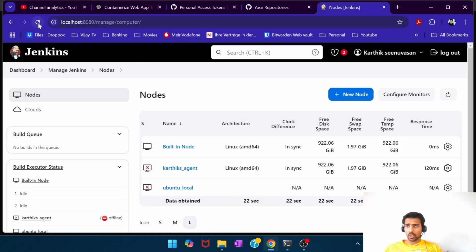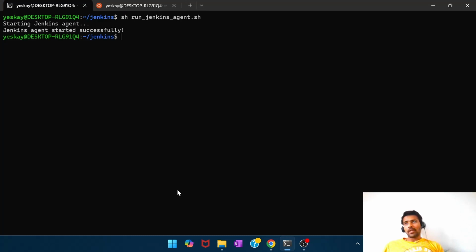So Ubuntu local is now down. If I give a refresh, boom, it's up. Finally, is this the best way? In my opinion, no. This is just a tool to automate your process, a handy script.